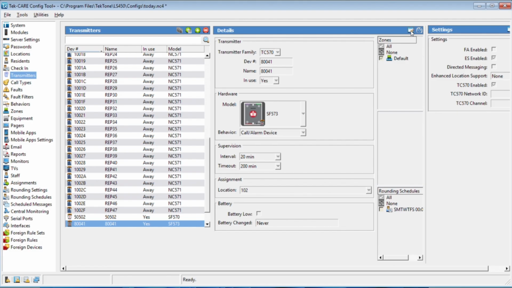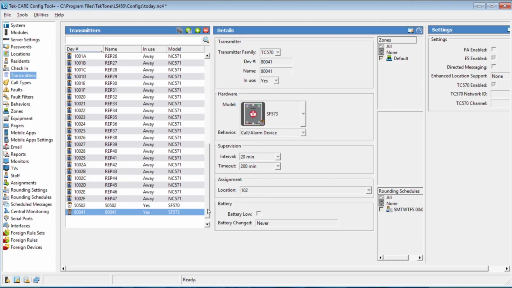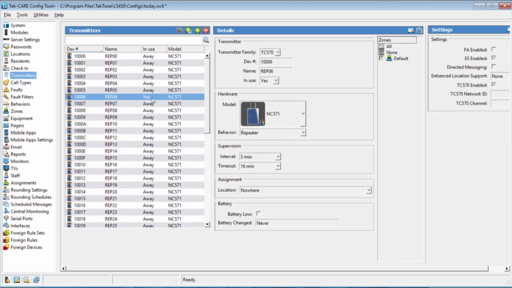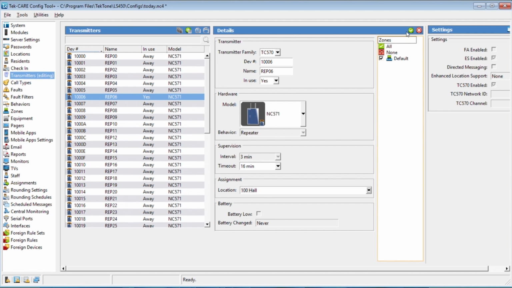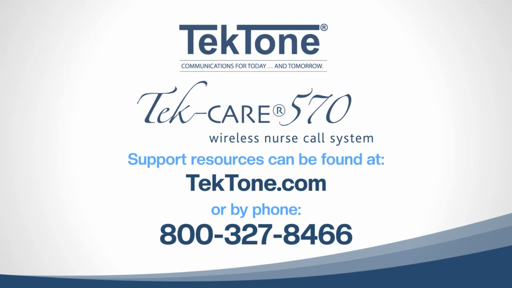The other thing we want to do on this page is assign the system's repeaters to a location. This allows the system to associate the location of the repeater with an alarm placed from a pendant. So in this case, I select repeater number 6. Go into edit mode and assign it to the 100 hall location we created earlier. After all your transmitters and repeaters are enrolled, we can commit this configuration to the system and our system will be up and running.